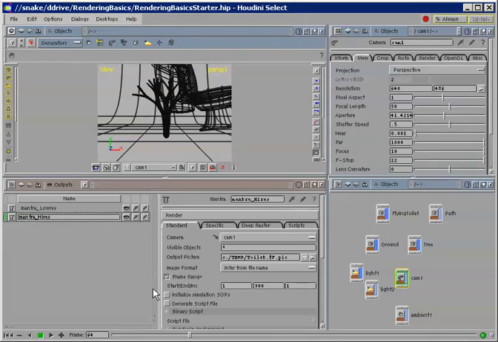That concludes our basic overview of how to render your images in Mantra. Don't forget $F as part of the file name when rendering to disk.